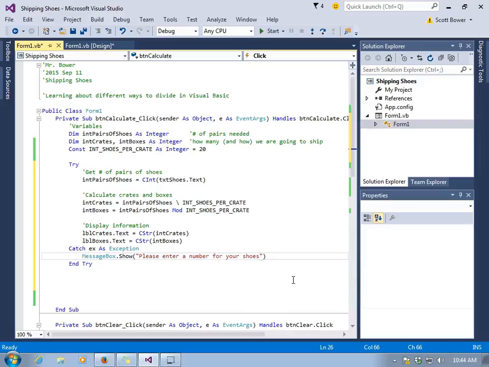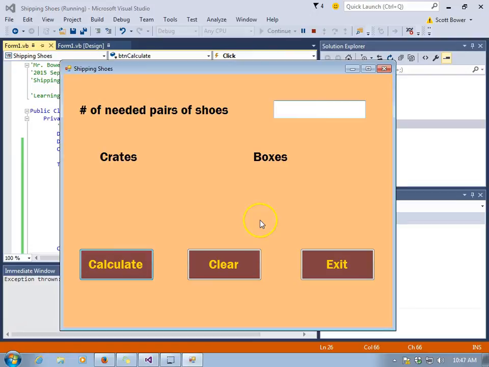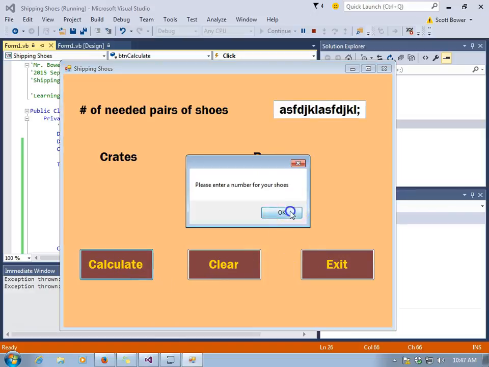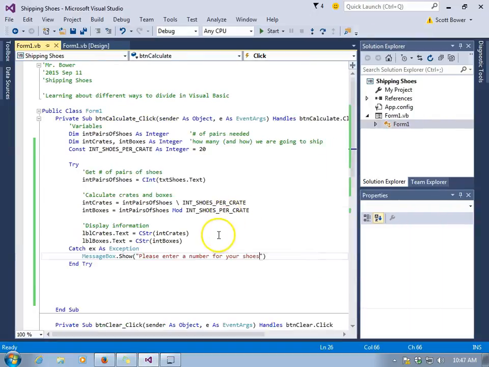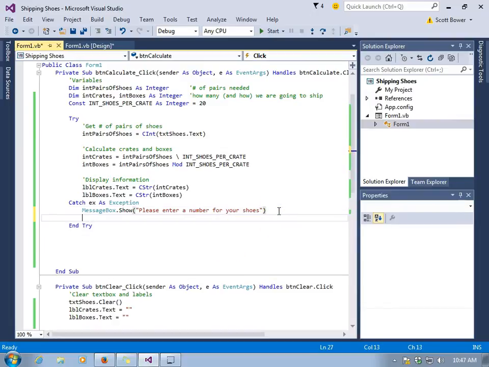If we had one label, we might consider putting that error message in the label. That's okay as well. With the two labels, one for crates and one for boxes, I decided to just go with one message box. So now if we type in a bunch of nothing that doesn't mean anything, we get a message box to please enter a number. However, I've got to actually go back into that text box to change the value.